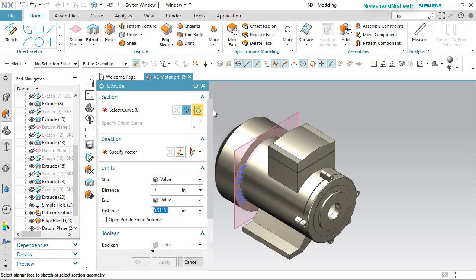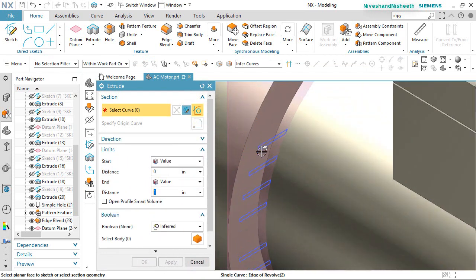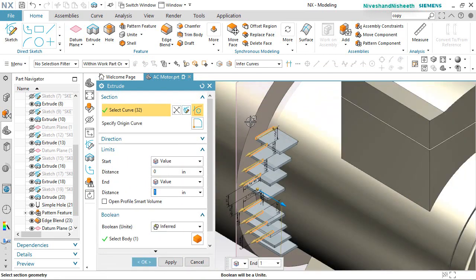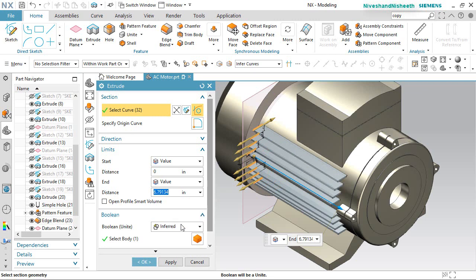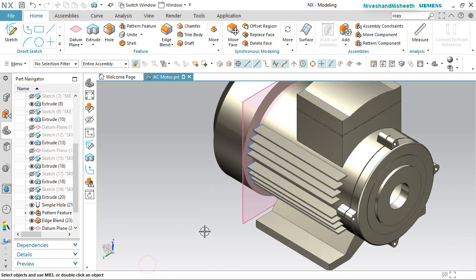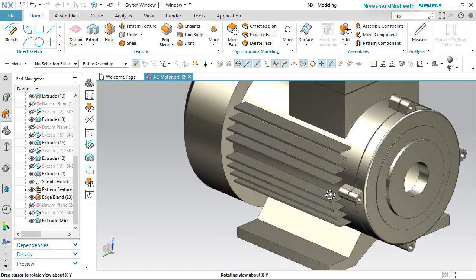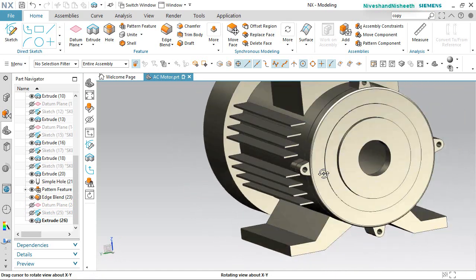Activate the extrude command and select the entire sketch. Set the extrude distance value 6.79134 inches and choose the Unite option under the Boolean area. Click OK. Now see, the grill of my motor is created. It is looking perfect.